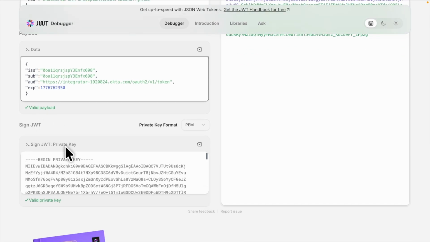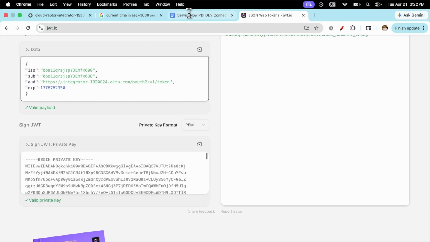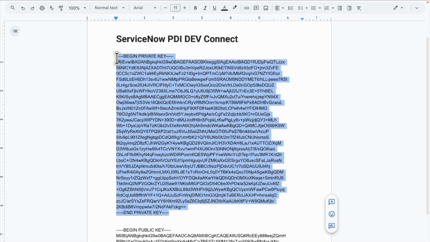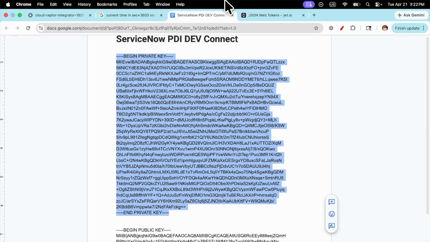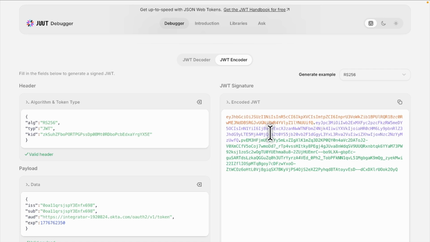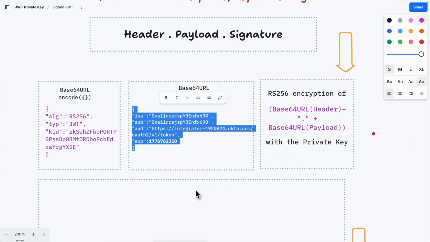and now we need the private key. This private key I already saved from the part 1 video because Okta shows this only once. So let's paste it here. This long string with 2 dots separating 3 encoded parts is our signed JWT, and this is exactly what ServiceNow is going to send to Okta when requesting an access token. So let's copy this and save it.